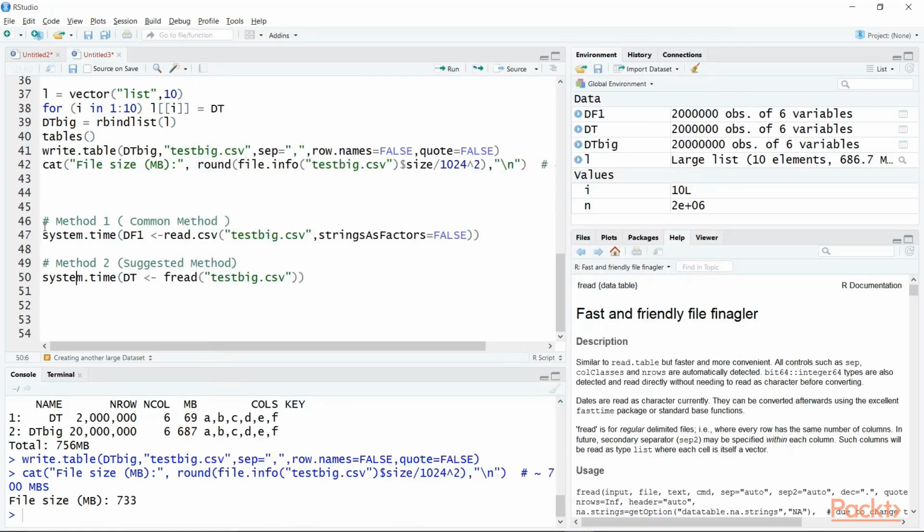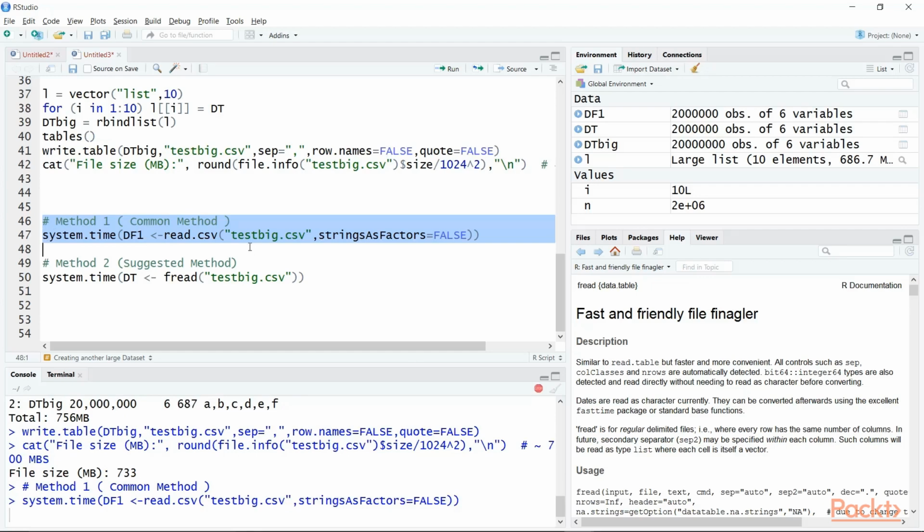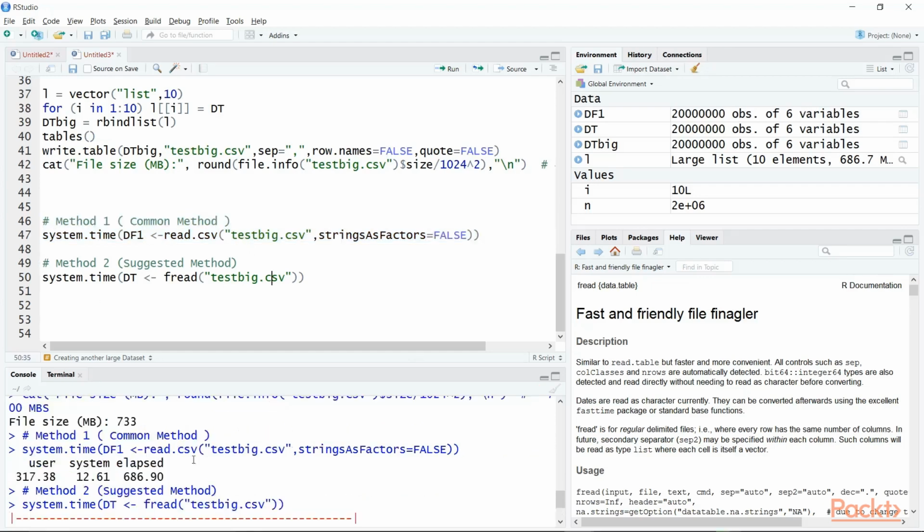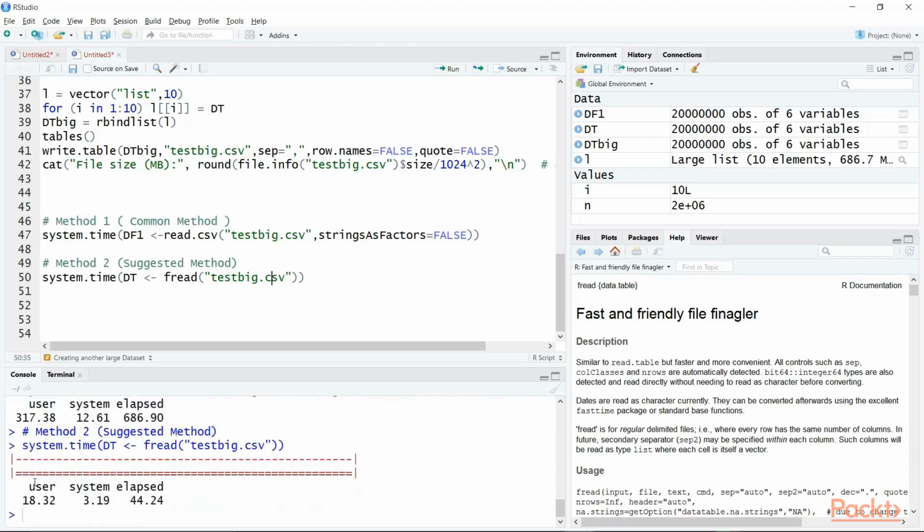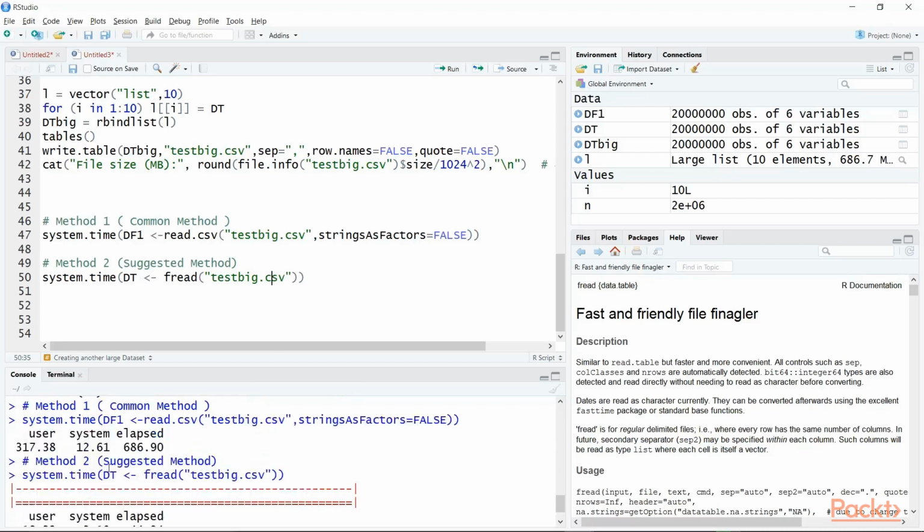Now let us try to import this using the default method, that is read.csv. As we can see, the default method took around 300 seconds, whereas the fread method took just 18 seconds, which is a lot faster. Now this import time may vary depending on the different configurations of your system.